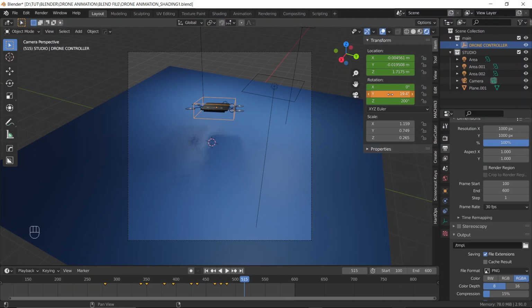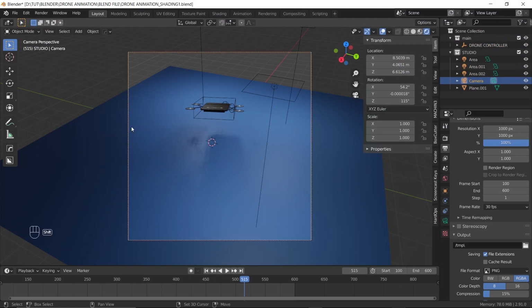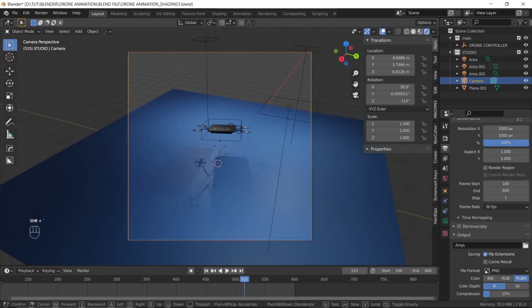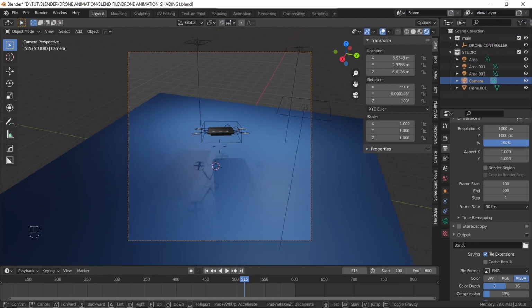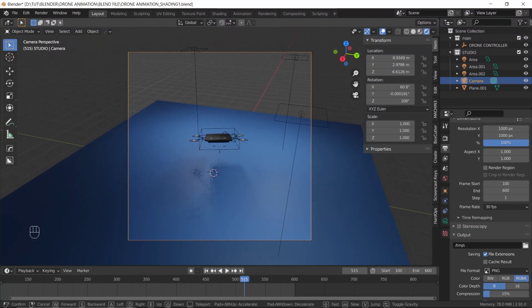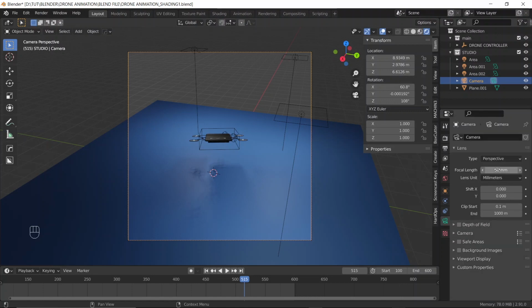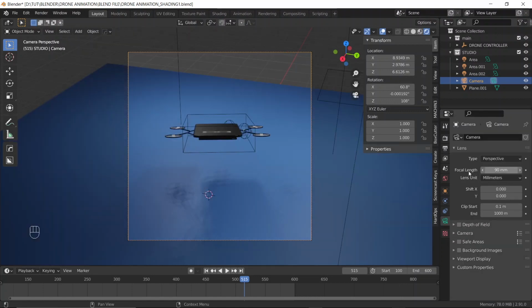Yeah, now this is where we have to set up our camera properly. So select the camera, then hit shift tilde. This gives us kind of a first person perspective, and I think that is looking good. I think I'm gonna go with 90. Yeah, 90 millimeter focal length. Yeah, that's what I'm searching for.